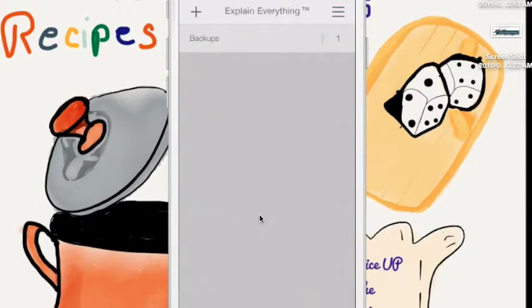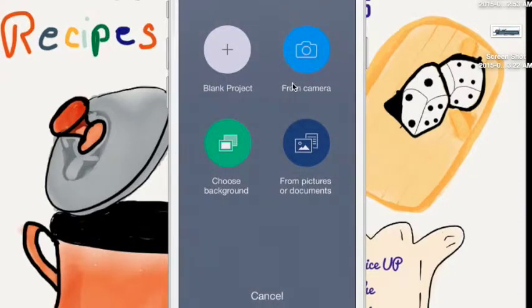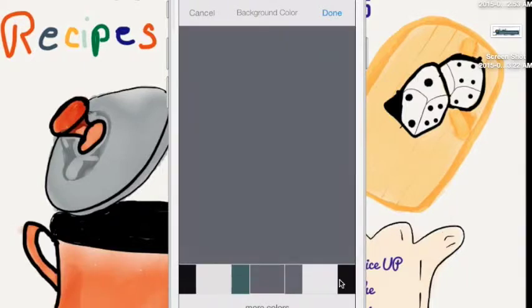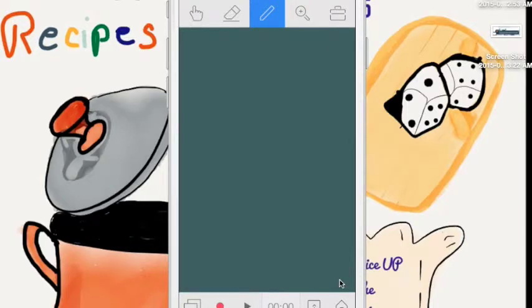In the meantime, let's get to what we're doing here. Let's make a new project. First, of course, hit the plus button. You have the ability to start a blank project, go from your camera, choose your background, or from documents and pictures. If I go to my background here, I can go through the different colors. Ooh, that's looking nice. And then once you get it, here's my drawing pad. Now, as you can see, the symbols are a little different on an iPhone compared to an iPad.